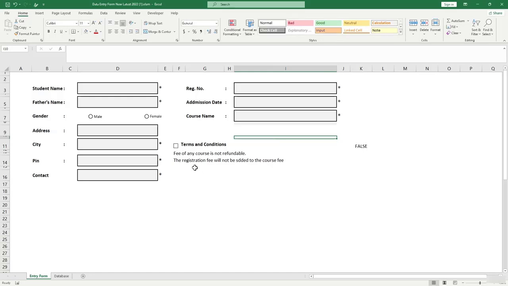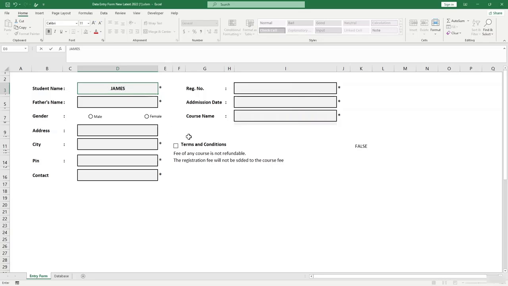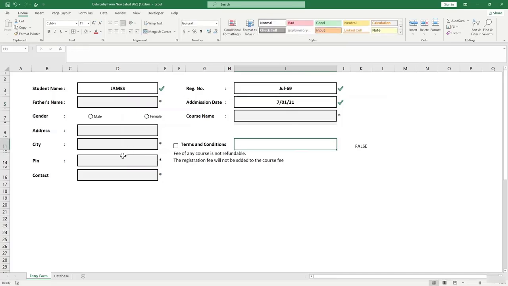So here it says the fee of any course is not refundable. So I'm going to use this one. Let me just use here, if I type in something like the gems, it will show up like this. And when I click something, it comes up like this, the issue number, and you can use the jewelry or something, this one, so it will come up like this.